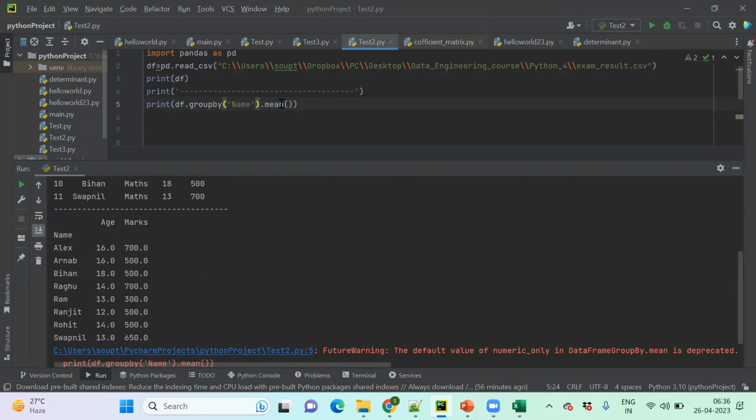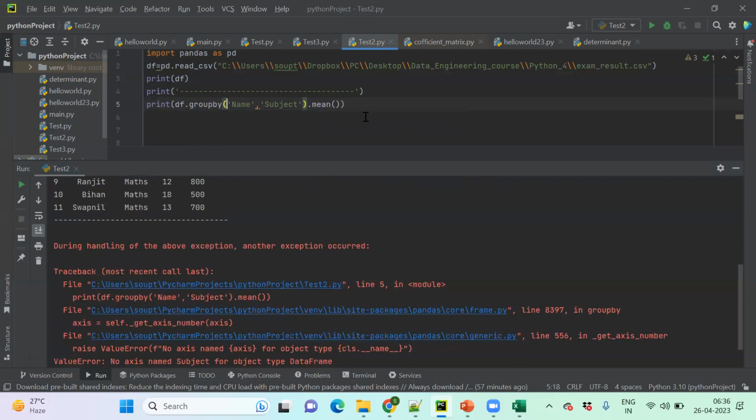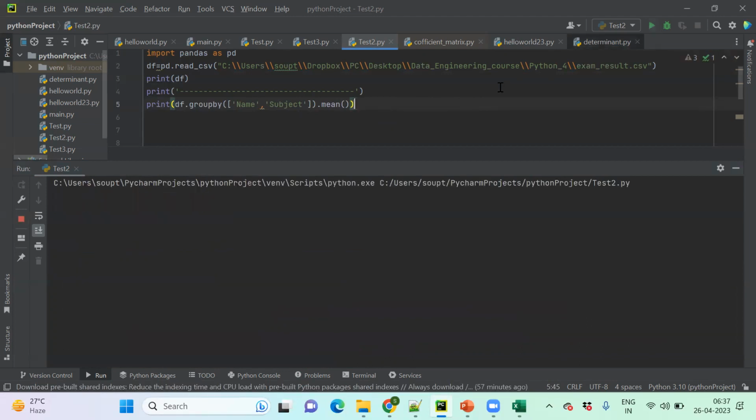I can put multiple things to be grouped by over here. Let me put subject as well. As there are multiple things, I cannot put them directly over here. I need to declare them in a list. Otherwise, it should throw an error. Let me show you. Yes, so no axis is there. So this is the usage of list. While learning list, I told you that it would be useful for data frames.